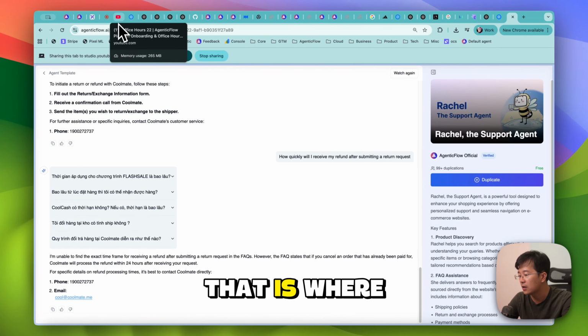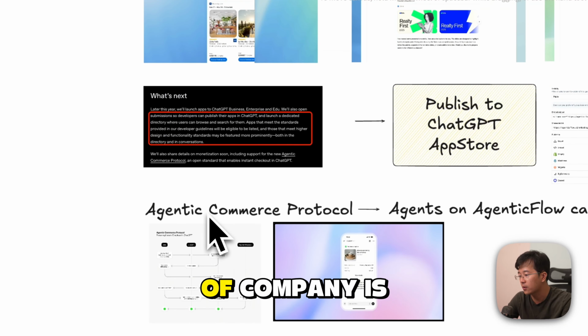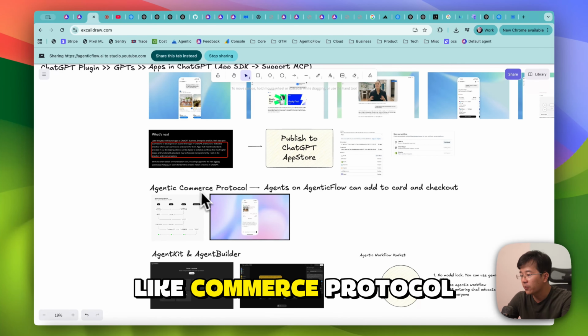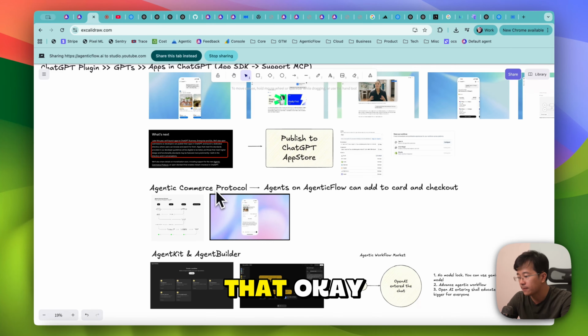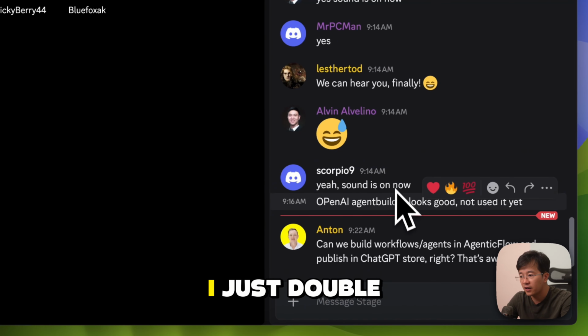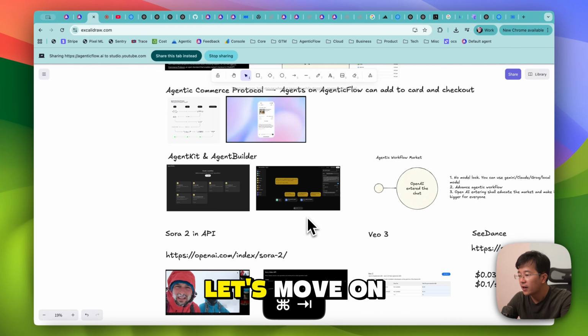So I think that is where the world is going, and a lot of companies are supporting this Agentic Commerce Protocol, and we're also going to afford to do that. Okay. Yeah, I just double check. No other question. Let's move on.